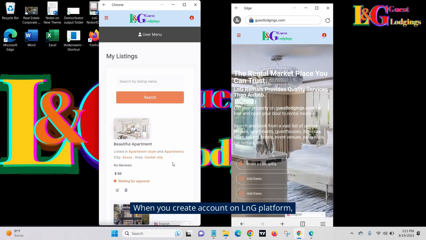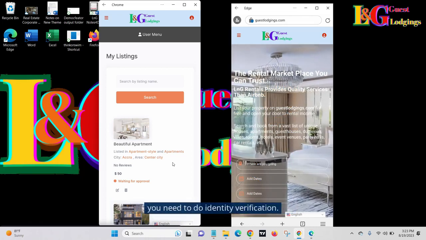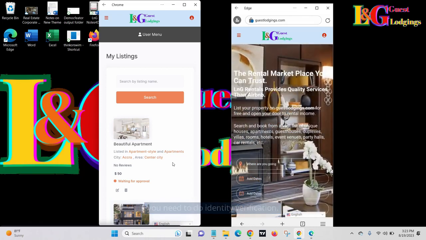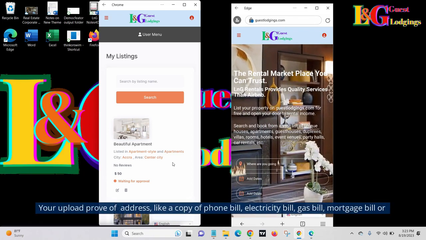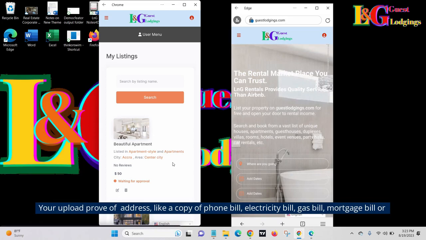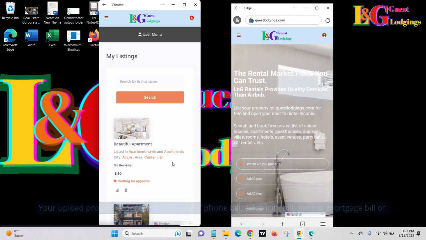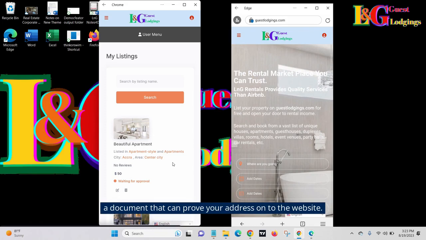When you create account on L&G platform, you need to do identity verification. You do identity verification in two ways. You upload proof of address, like a copy of phone bill, electricity bill, gas bill, mortgage bill, or a document that can prove your address onto the website, including a photocopy of your ID.